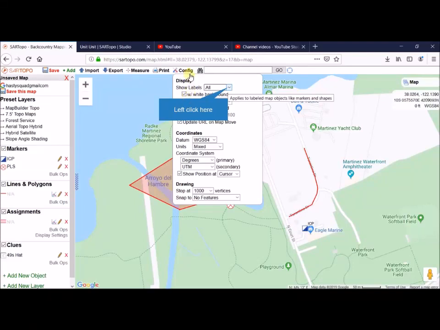Finally, the config. Again, we're going to do a separate section just on the config, but we'll walk through it now. Show labels, yep, we want to see all the labels on everything that we're drawing. For example, this PLS label, 49ers hat, ICP.